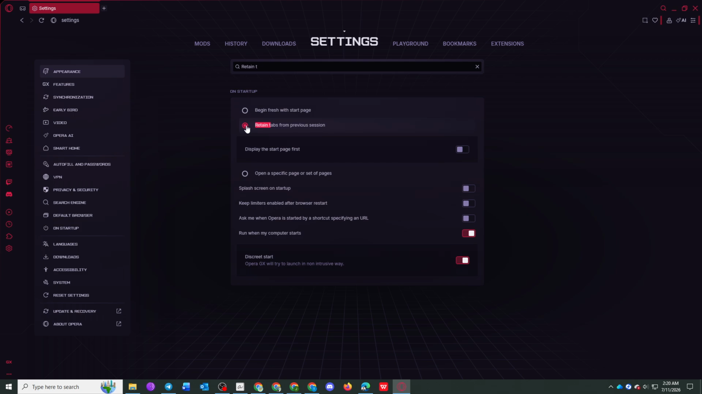After enabling the setting, there's nothing else you need to configure. The change takes effect immediately, so the next time you close and reopen Opera GX, your previously opened tabs should be restored automatically. Just remember to close the browser normally, so it can save your current session correctly.